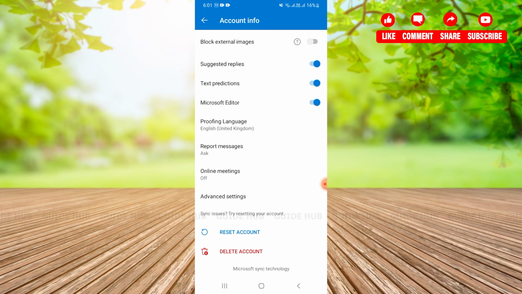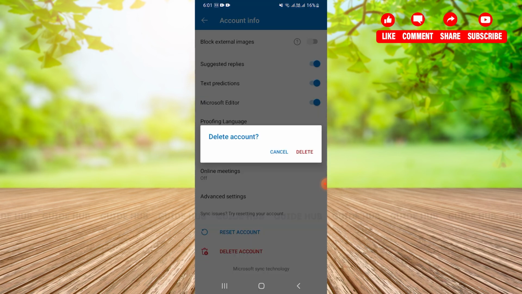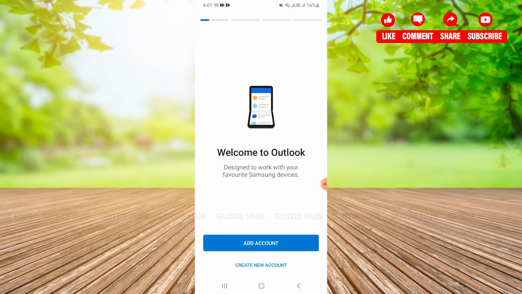Here delete account does not mean deleting your account permanently. It just means logging out of your account. So please don't be afraid. So you just need to tap on delete account and it says delete account, and we just need to tap over delete. So we are successfully logged out from the Hotmail account.